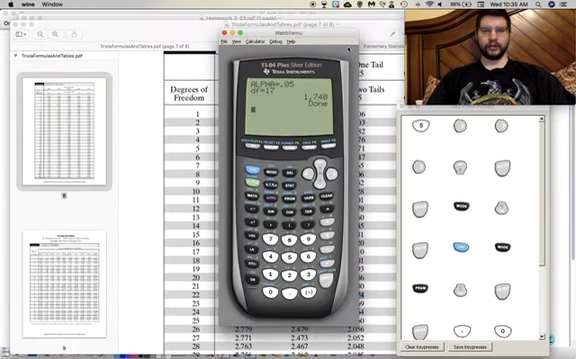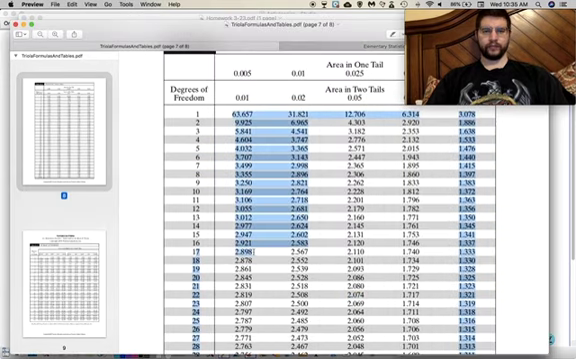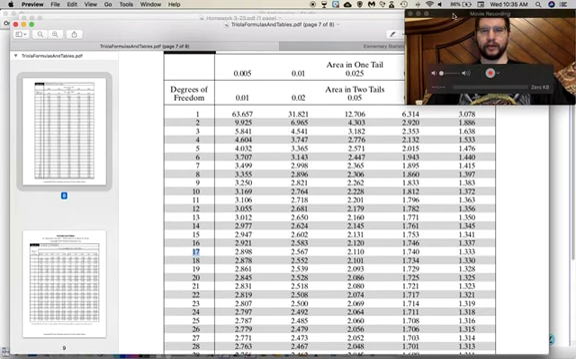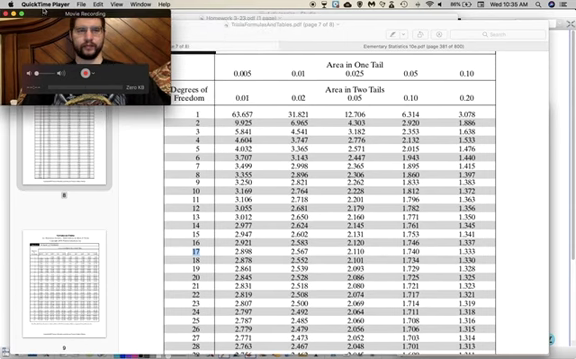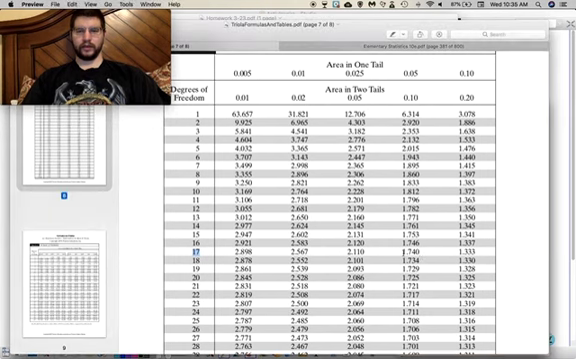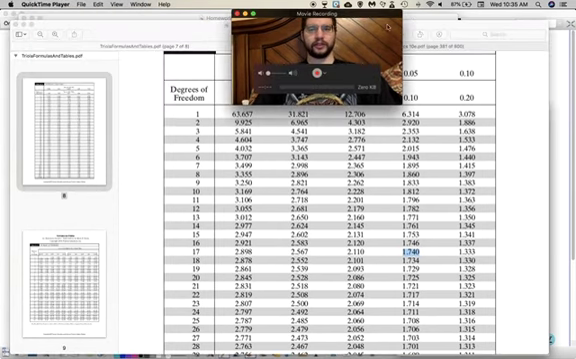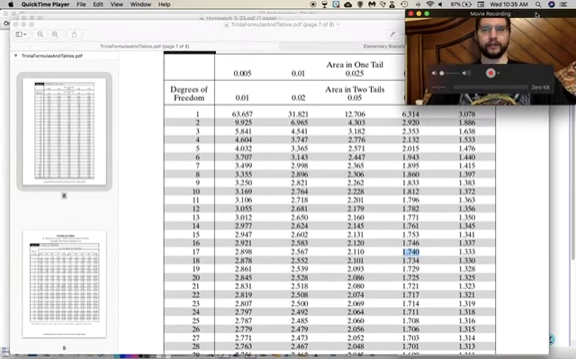Let's look. Degrees of freedom 17. So we're here. And 0.05 in one tail. Here it is. 1.74. So 17 degrees of freedom, 0.05 in one tail gives us 1.74. So now you have a fully functioning inverse T program on your TI-83 calculator. Casio users, sorry, you're out of luck. You just have to use the chart.